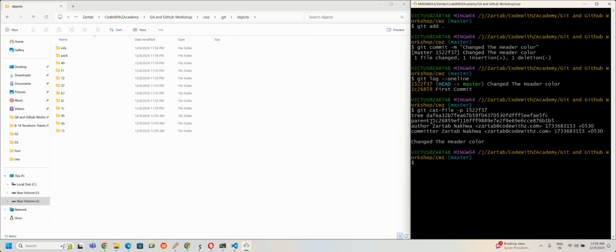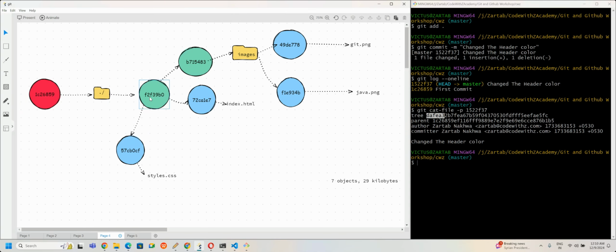See, now it has added one more part here. It says that this commit has a parent, which is pointing to the previous commit now. Plus, I have got a tree. Now this tree has changed from the previous one. If you see the structure, my previous tree was starting with DAF3. Sorry, this is the new one, but that was starting here.